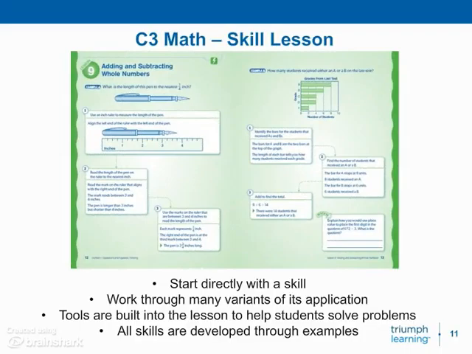The second type of lesson within Common Core Coach is the skill lesson. It starts directly with the skill and works through many variants of its application. There are tools built into the lesson to help students solve problems. All skill lessons are demonstrated by examples. Remember, all lessons will have additional 2 pages of student practice.